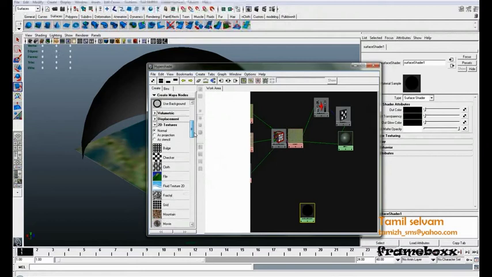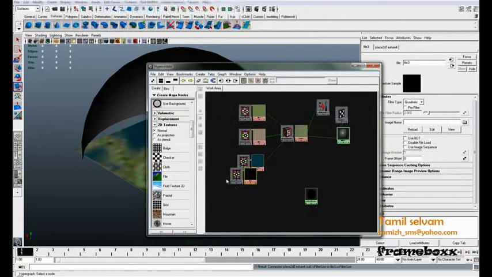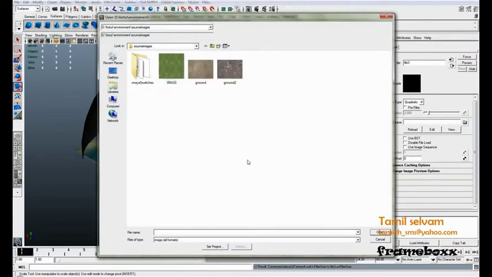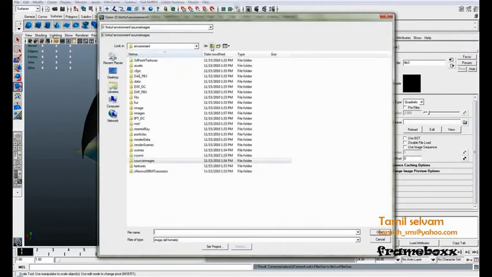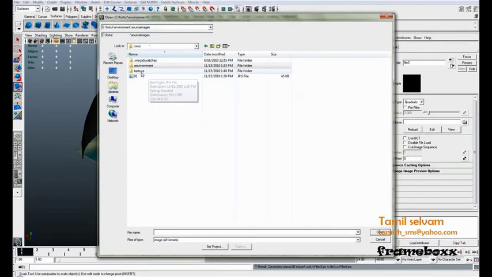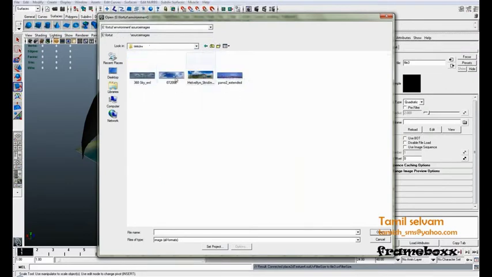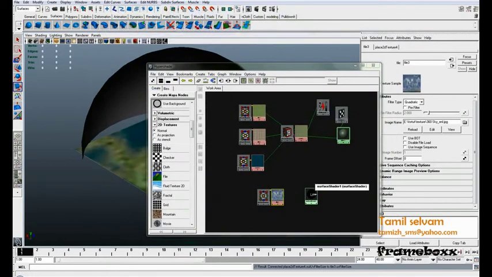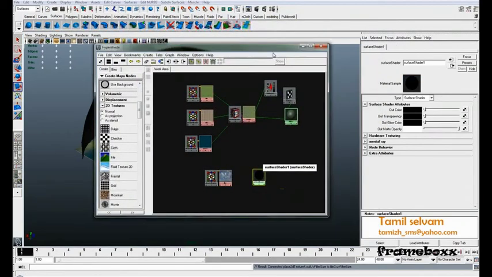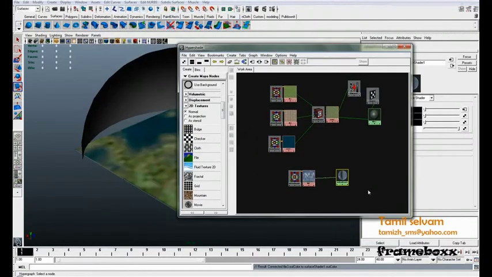So create a file texture and open, browse. I have downloaded some textures through Google. See, I got some nice 360-degree sky texture. Okay, I think this is pretty heavy, and this is fine. I'll open this and open the surface shader, double click and middle click and drop into out color, and just assign this with a middle click.